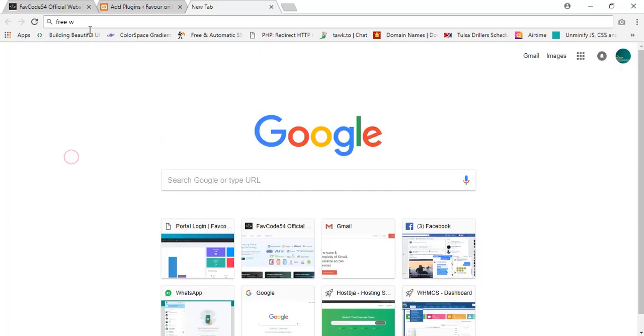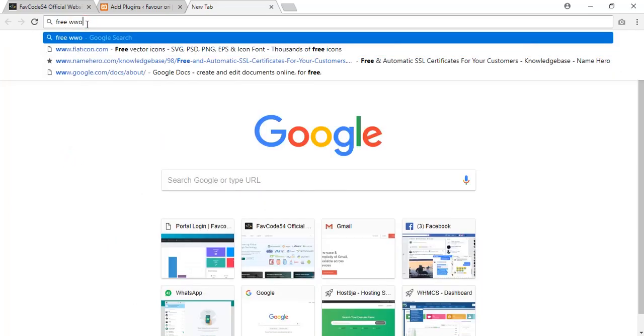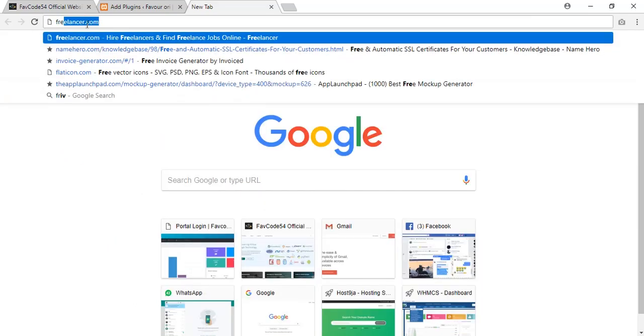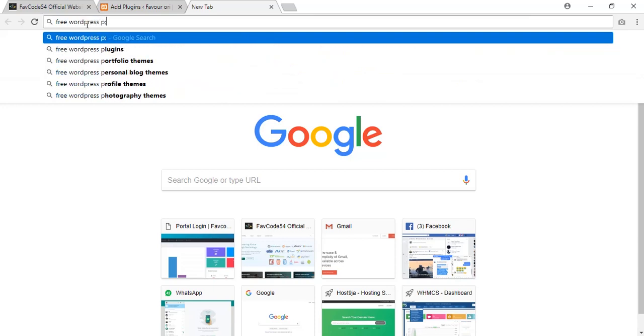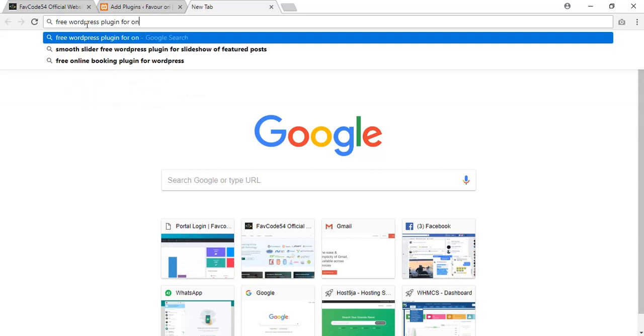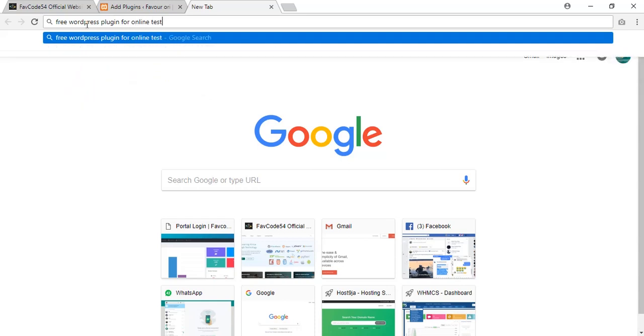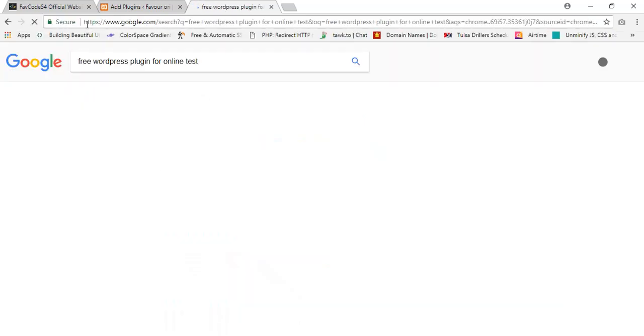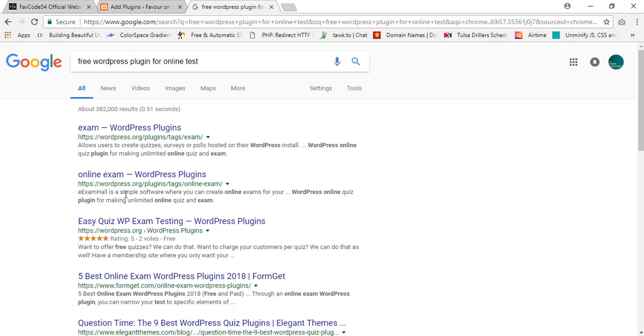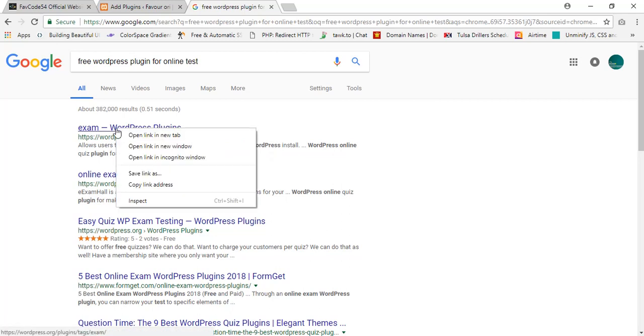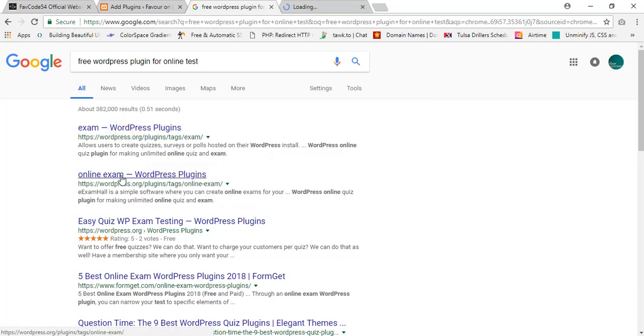Now always mind your keywords. You could say free WordPress plugin for online test or exam, whatever. People use surplus saying there is one already called exam, which allows users to create quizzes, survey polls, hosted on the WordPress. You can check this one out. There's another one called online exam.